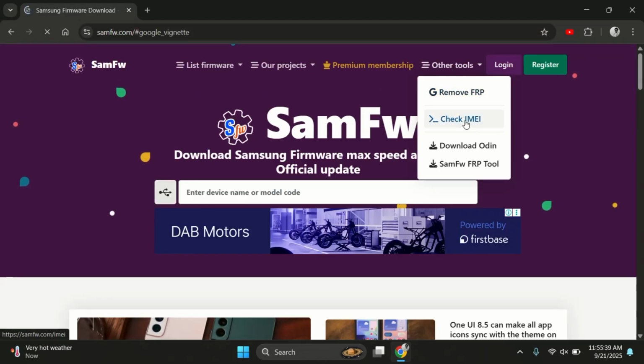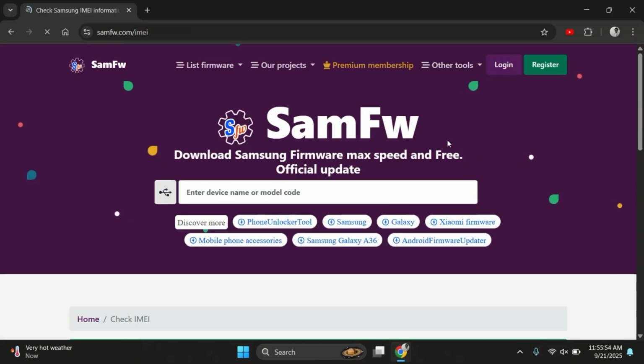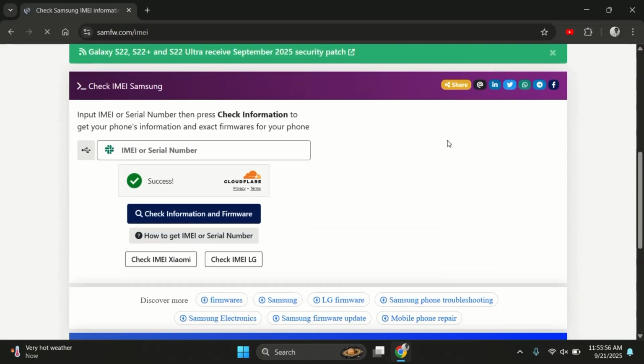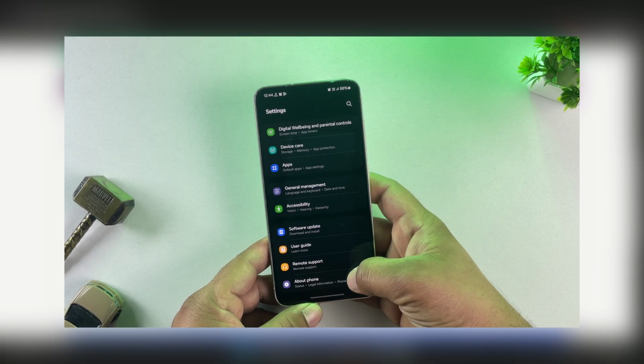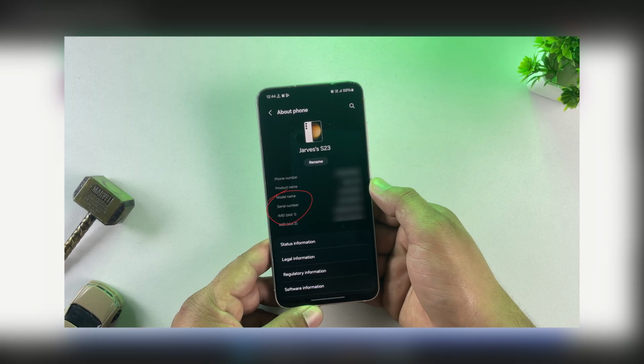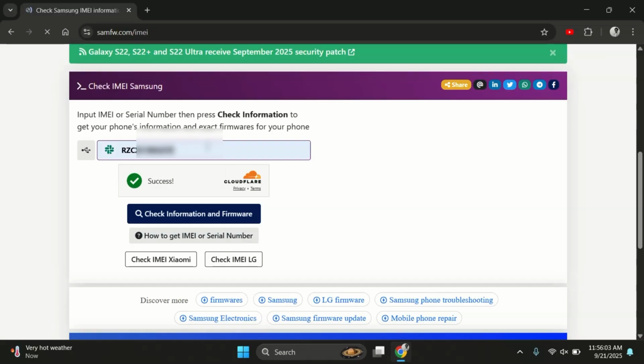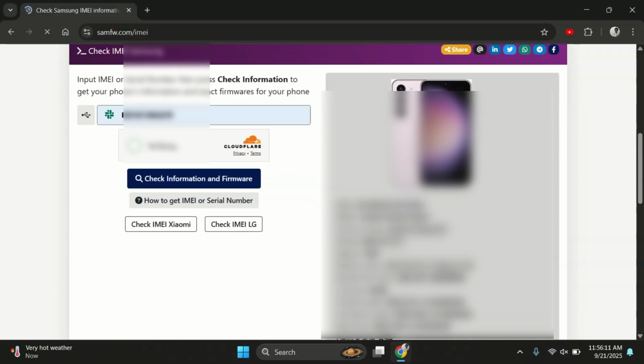Once you're there, click on Other Tools and then select Check IMEI. Now we'll need to enter the device's serial number. To find the serial number, open settings on your phone, go to About Phone and you'll see the serial number listed there. Copy that number and enter it on the SamFW website to fetch the correct firmware details. Once you enter the serial number, click on Check Info and Firmware.